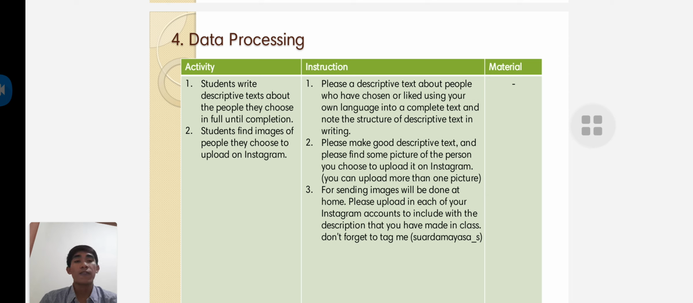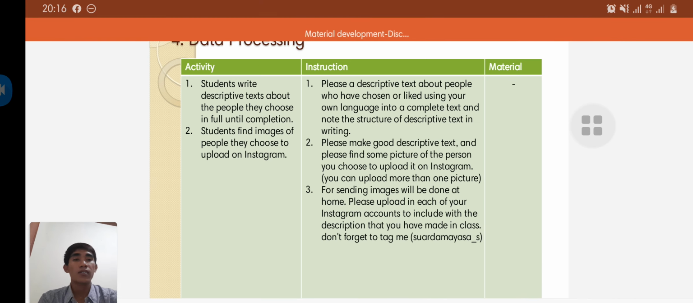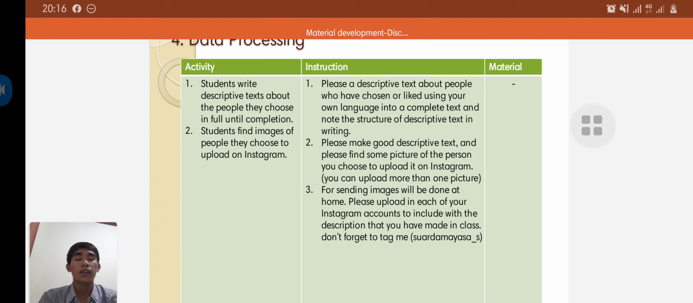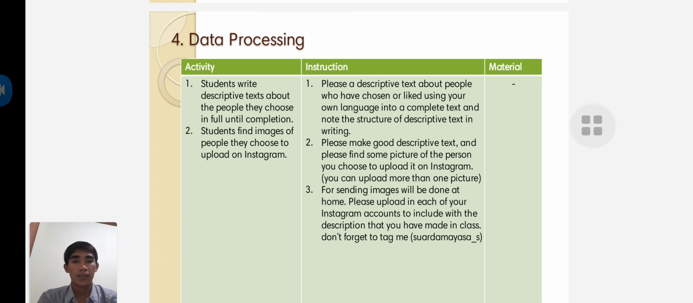And the last, sending the image will be done at home. Please upload it to your Instagram account together with the description that you have made in class. Don't forget to tag me, Suharta Mayasa. And I don't use material here because in this activity students create the descriptive text by themselves.